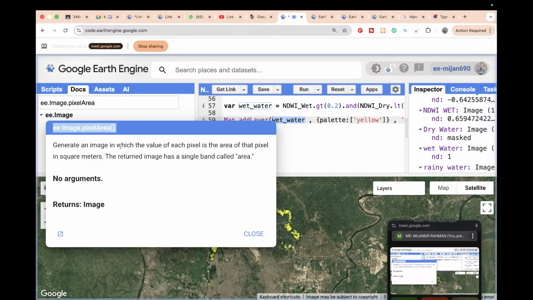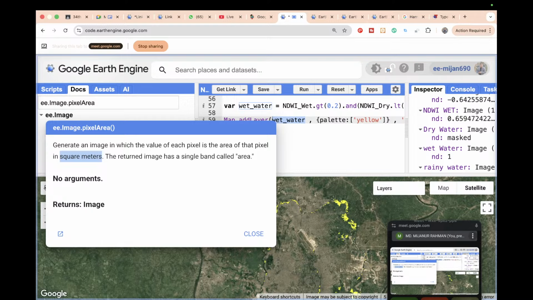It just returns an image in which the value of each pixel is the area of that pixel in square meters. So every pixel, suppose in this case I have 500 pixels. This 500 pixel area is computed and it returns an image. From this image further I need to compute the statistical value, how much area. So further we can get the idea.